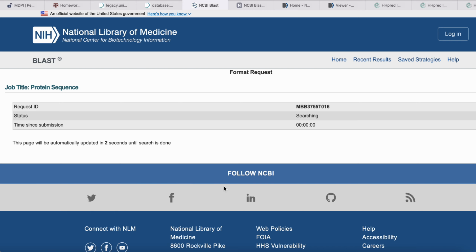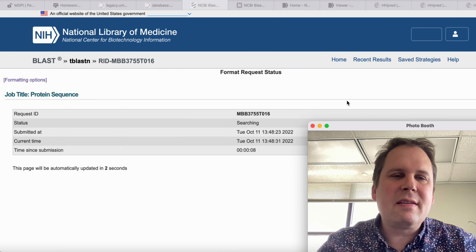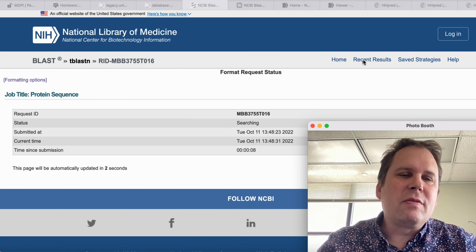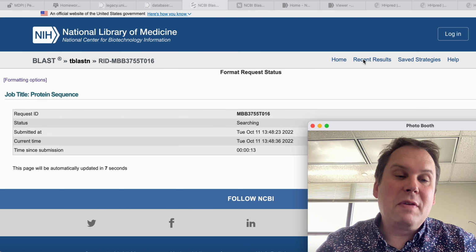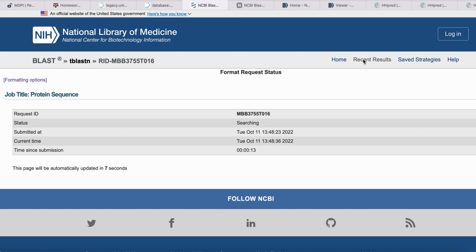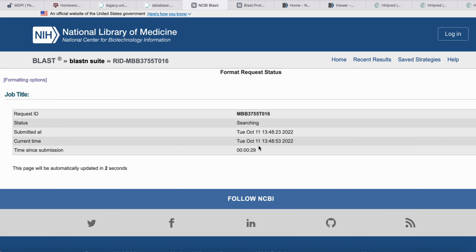And you'll see a page like this. Now, if at any point during the search, this page goes away and you get a blank screen or something like that, it'll still have up here this recent results. And actually on any BLAST page, it will have this. You click recent results, give it a sec, and it'll show you, here's one I did earlier, and here's the current job, which is still running. If you want to go to these, like go to the job that's done or go to the current job, you just click on that, and since this one's still running, it takes me back to the page. So that's how you can refresh.